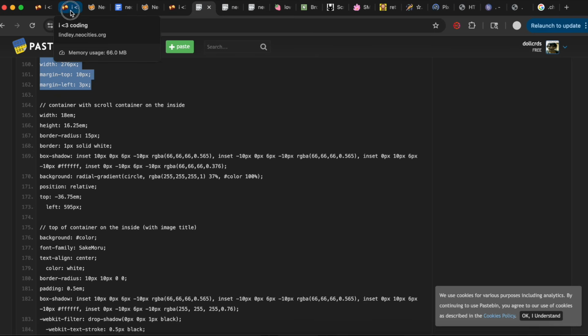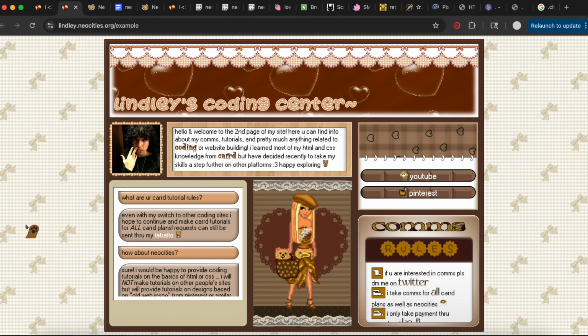And moving on, we only have 2 more left before we get into the actual HTML. We're going to be doing this. I didn't know what to call it. I just called it scroll container inside another container.